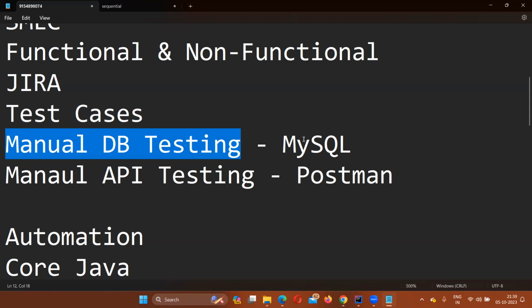I'll help you with the installation part also. We'll do installation also in the class. Some people might not know how to install software. So for their convenience, we are going to cover installation also in the class. Don't worry. We will learn manual database testing, how to write SQL queries. Okay. Using MySQL. You're going to learn that also.